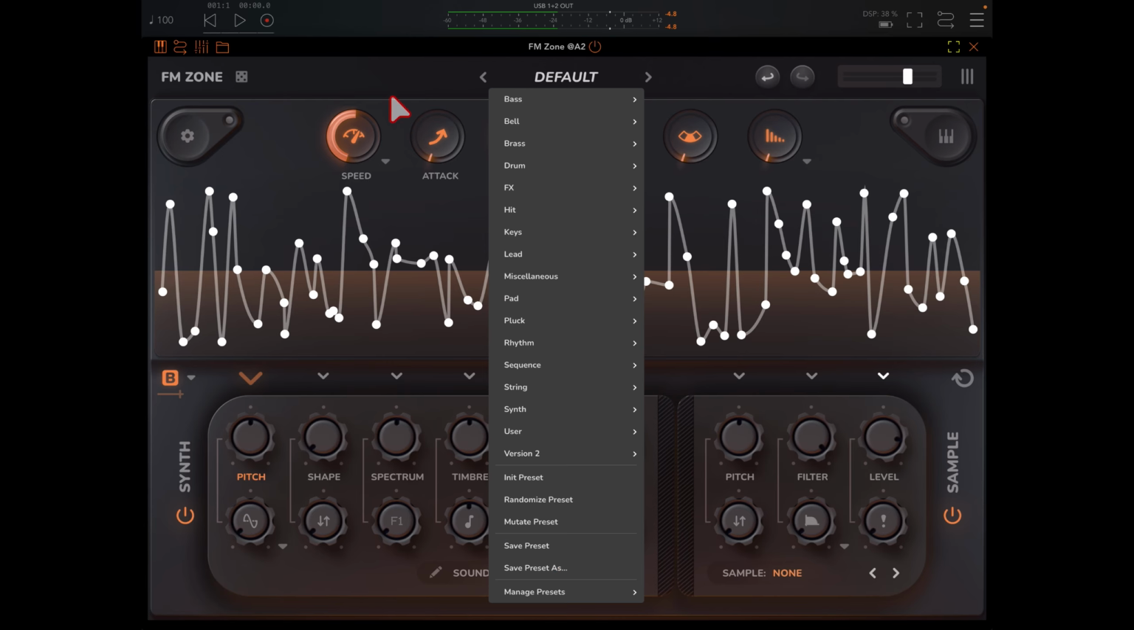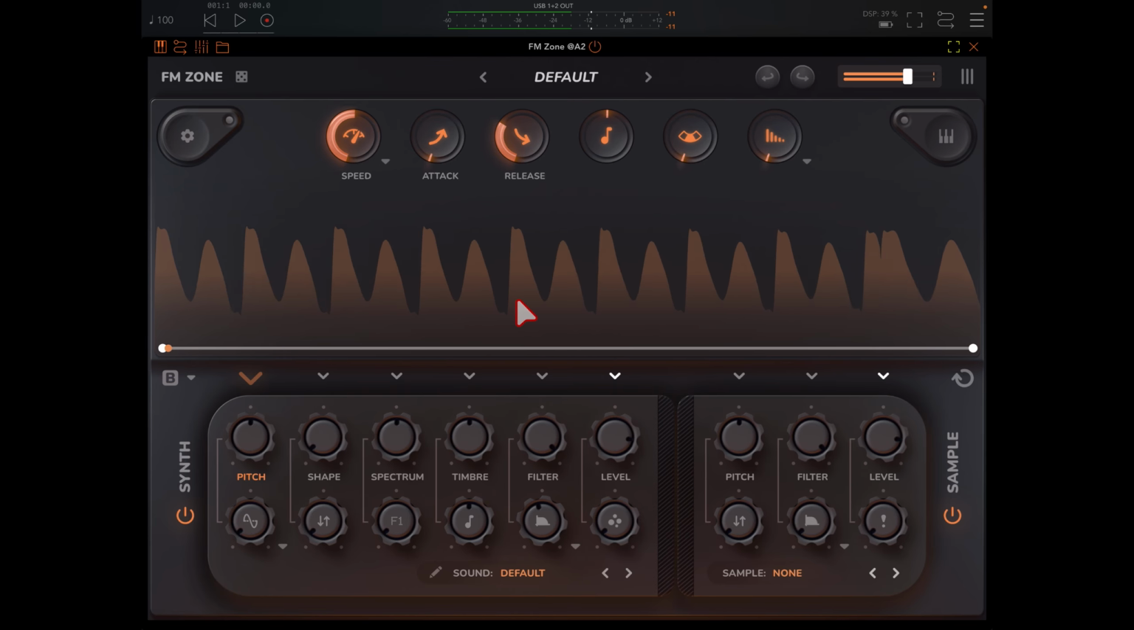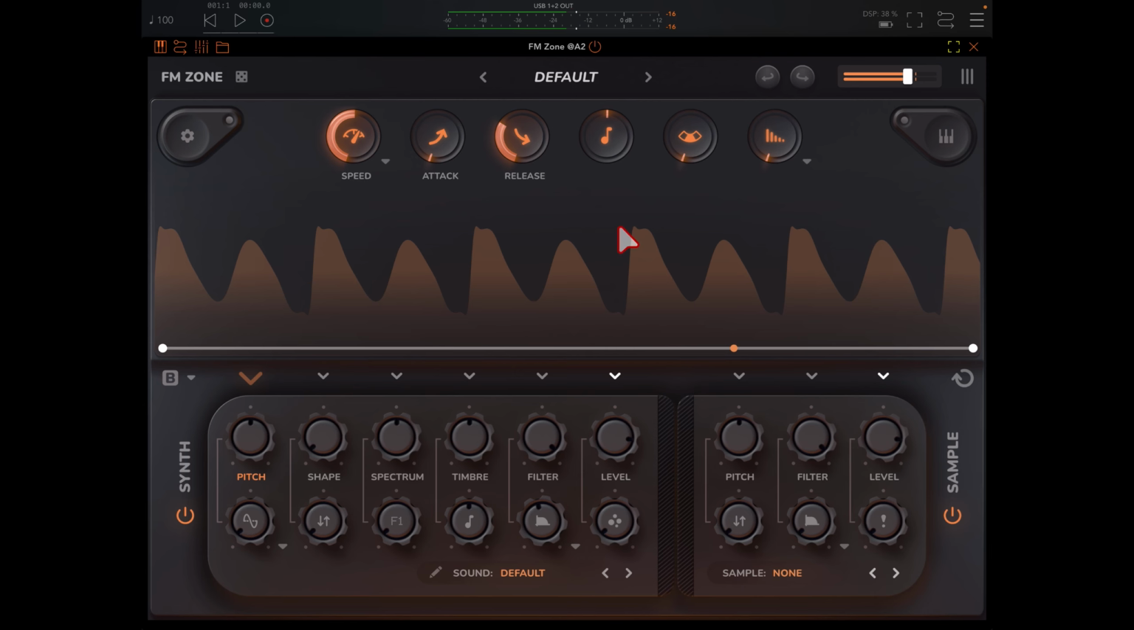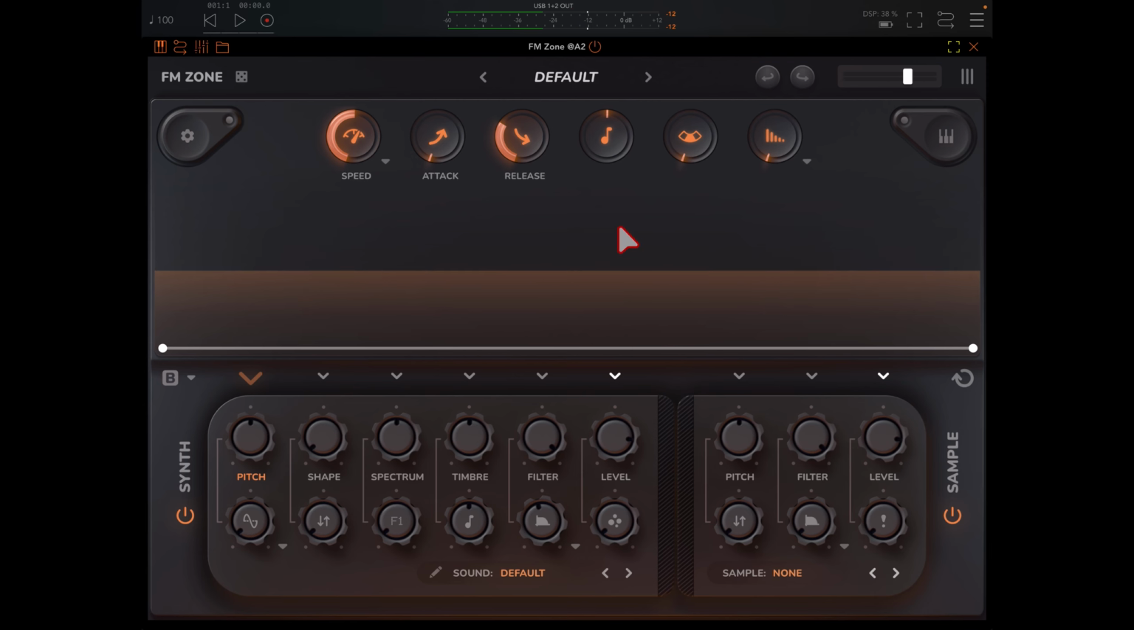Let's go back to a default preset here. So init preset. Now I'll mess around again with the envelopes in a minute because they're just great fun, and they're what make FM Zone unique. But there's other things I'm going to show you.